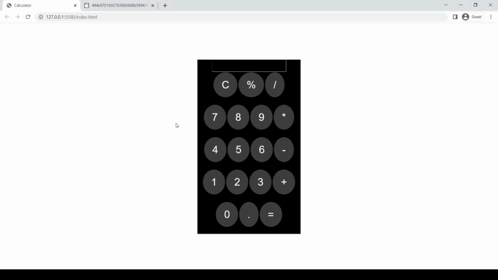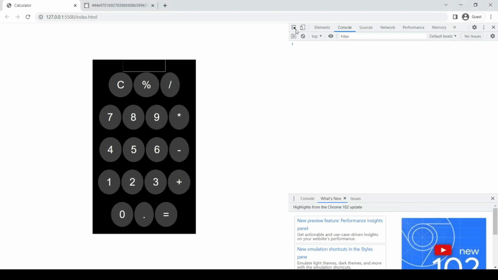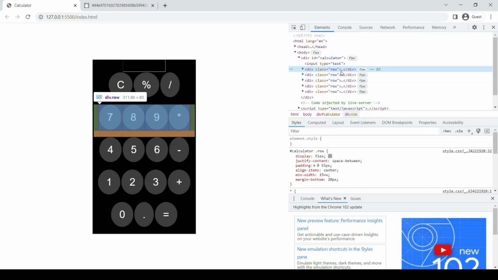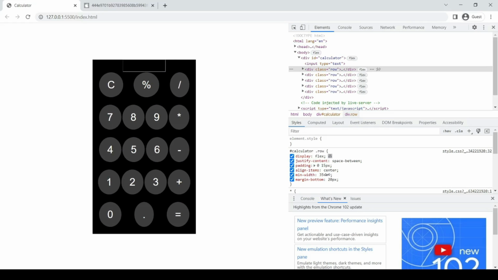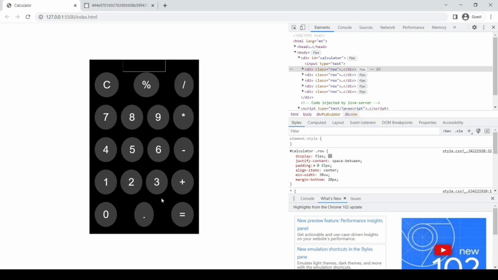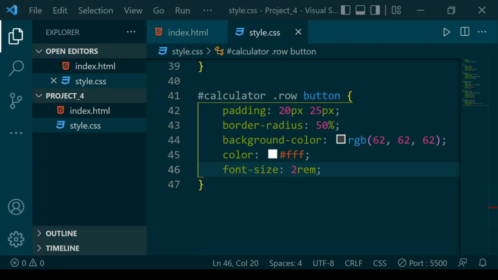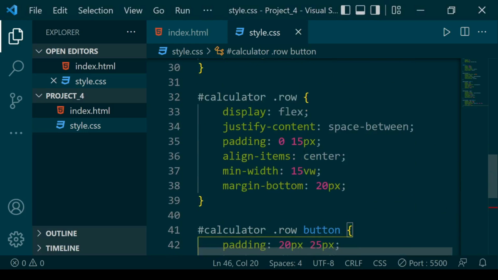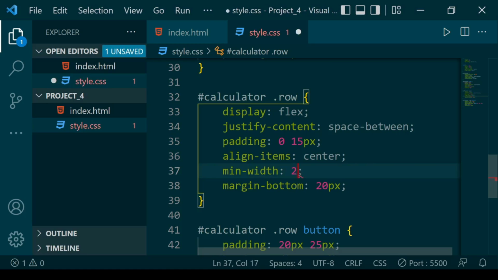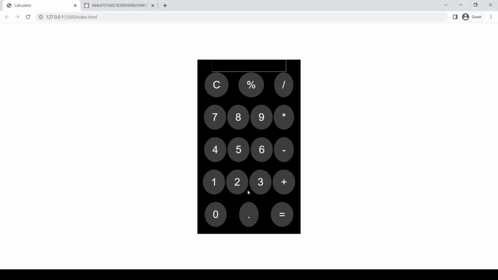So I want to inspect something. Let's inspect the row. Let's inspect the first row. The first row has min width of 15 viewport width. Let's increase the min width. If I increase the min width, you can see that they are getting some space. So I will copy this min width, and I will change the min width of the row to 20 viewport width. If I go back into my browser, you can see that now they have some more space between them. Okay.